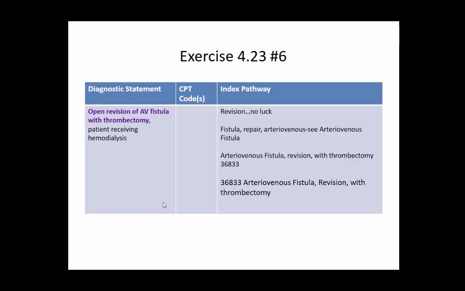When I began looking for my main terms for the index, I started with revision. That did not work. So then I went to fistula. And under fistula repair, I went to arteriovenous, and that took me to arteriovenous fistula. When I went there, I found arteriovenous fistula revision with thrombectomy. I'm not sure why I have it down twice there. I must have really liked it.